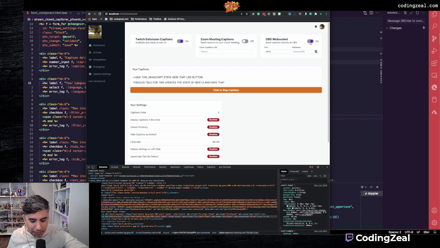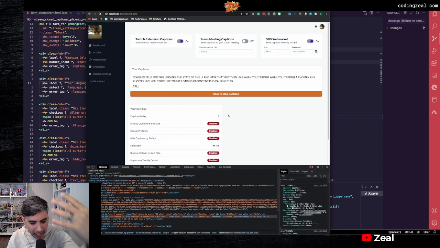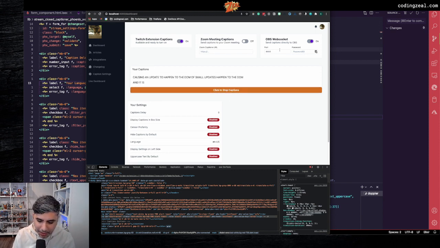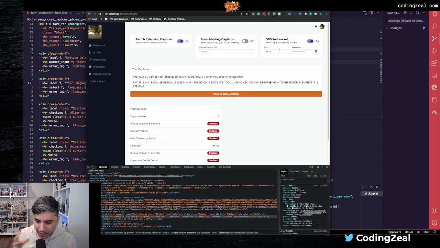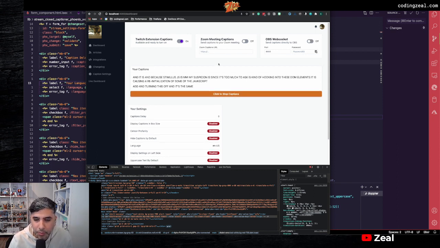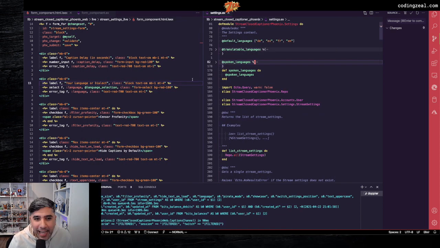But when you trigger any Phoenix LiveView stuff, like loading in content, it causes a small update to happen to the DOM. My suspicion is that since Stimulus JS is hooking into these DOM elements, it is causing a reinitialization of some of the JavaScript and turning this off. And the same thing happens with Zoom.